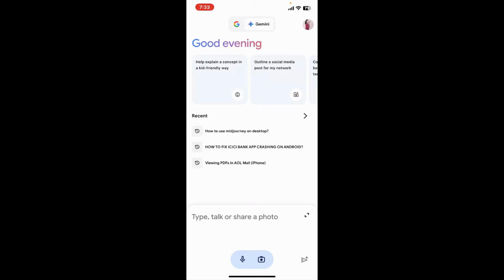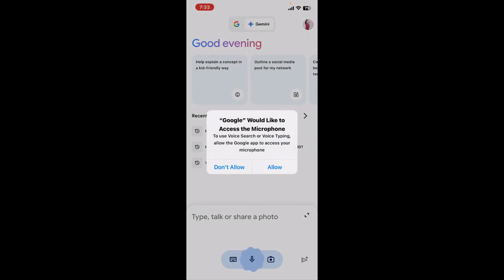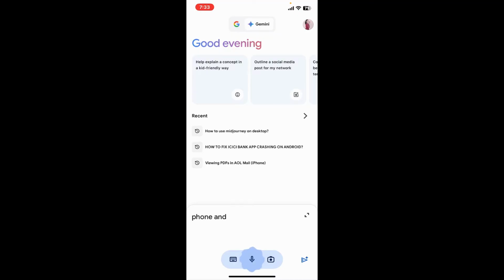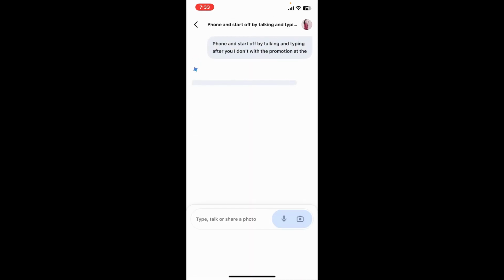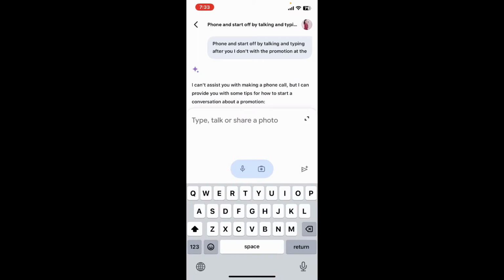At the bottom of the screen, you will be able to see a text box. Here you can type in, talk, or share a photo to interact with Gemini AI. In order to talk, you can simply tap on the microphone option. Allow necessary permission for your microphone and start off by talking or typing. After you are done with the prompt, tap on the send button at the bottom right and this will help you interact with Gemini AI.